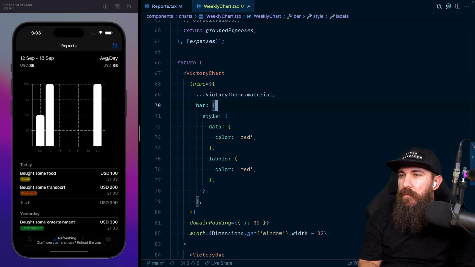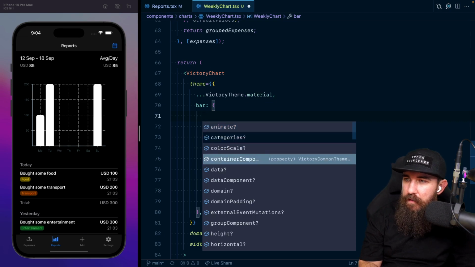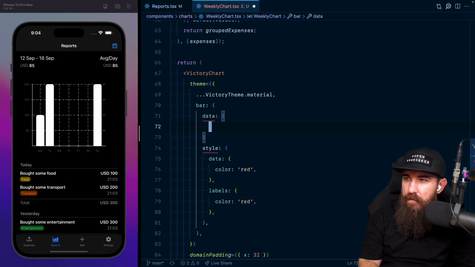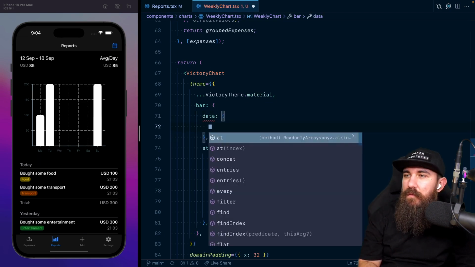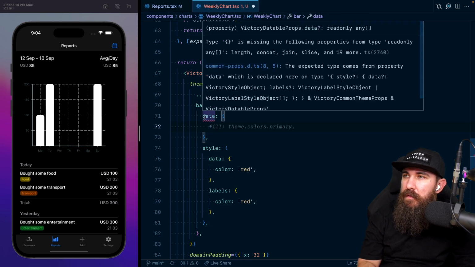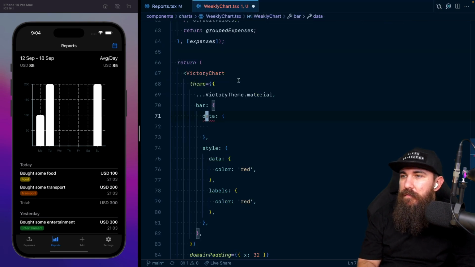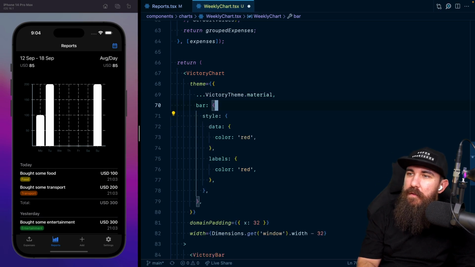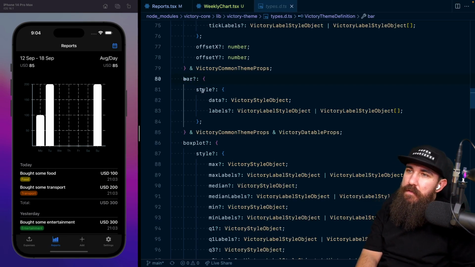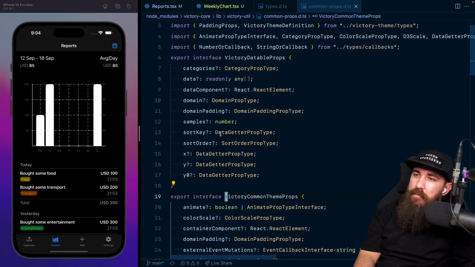Oh. What else do we have here? Data. What about it? No. Read only. What else do we have in the bar charts? Common theme.